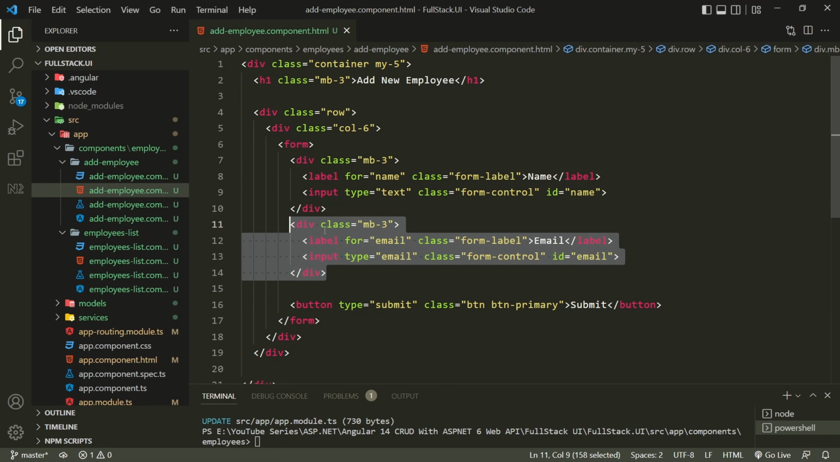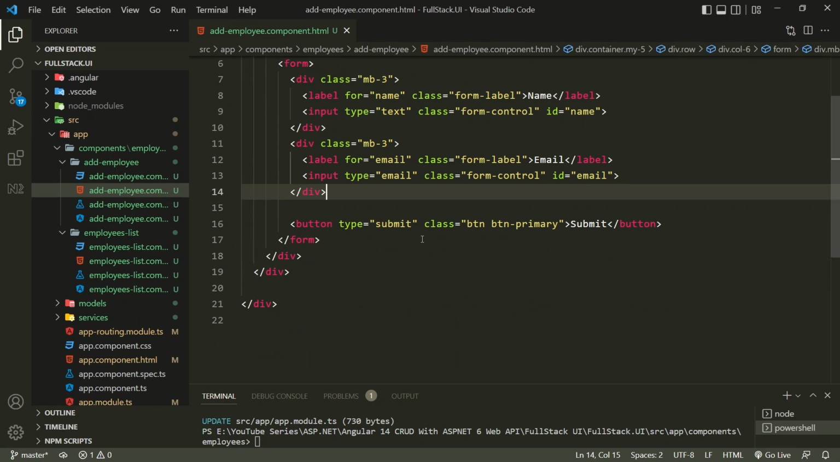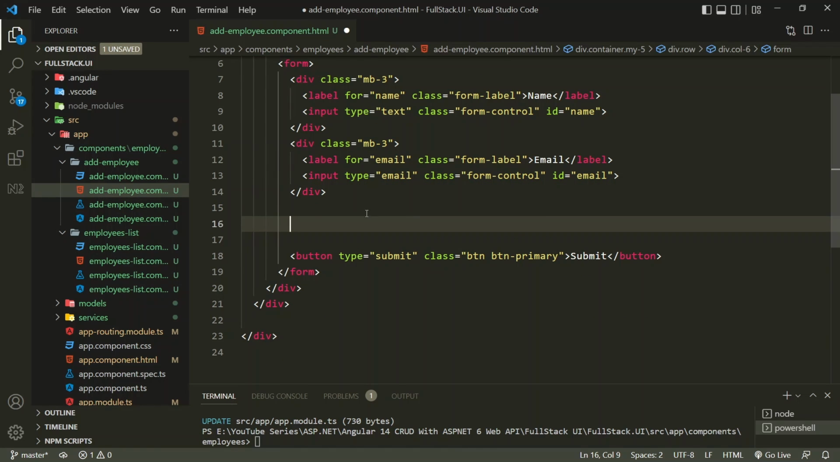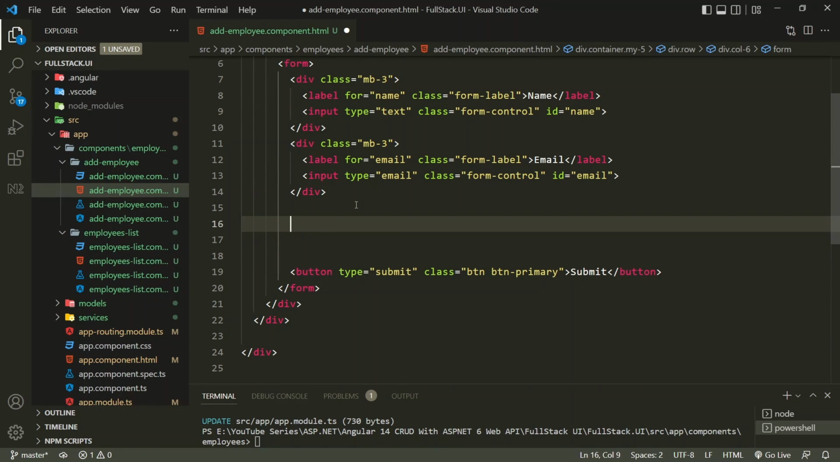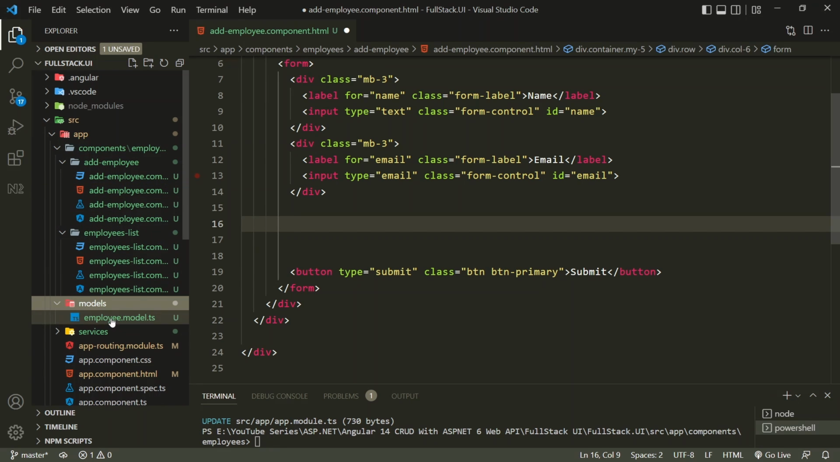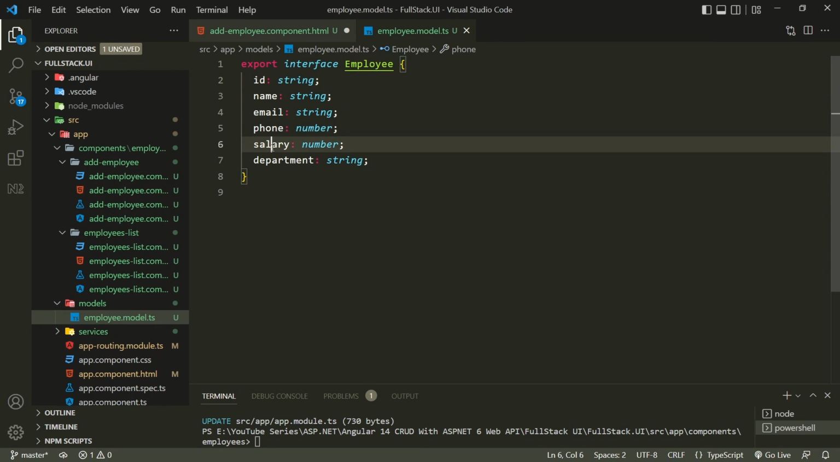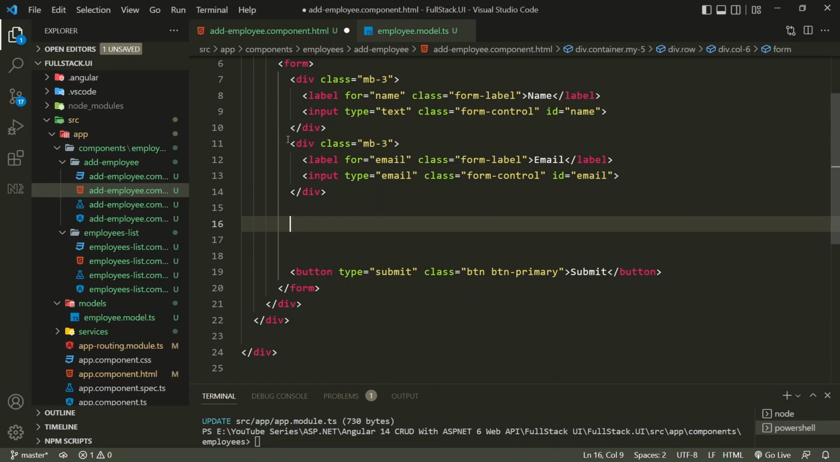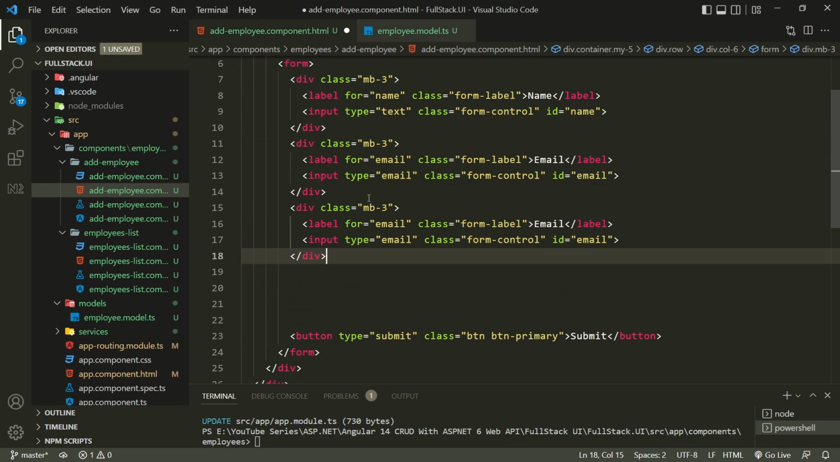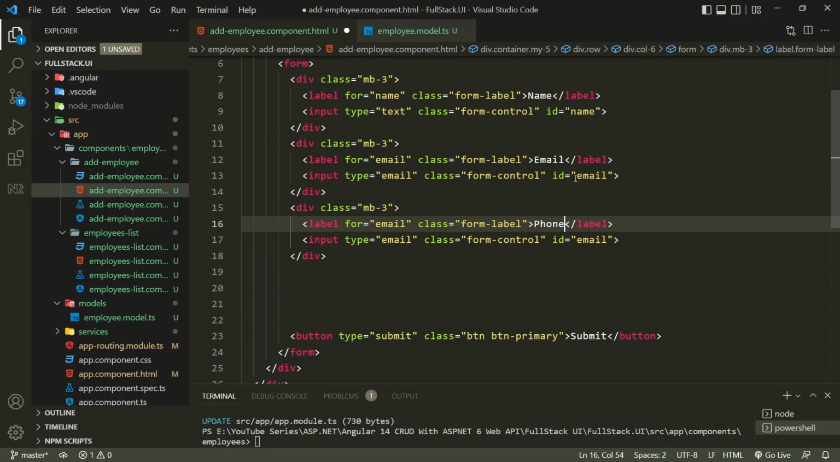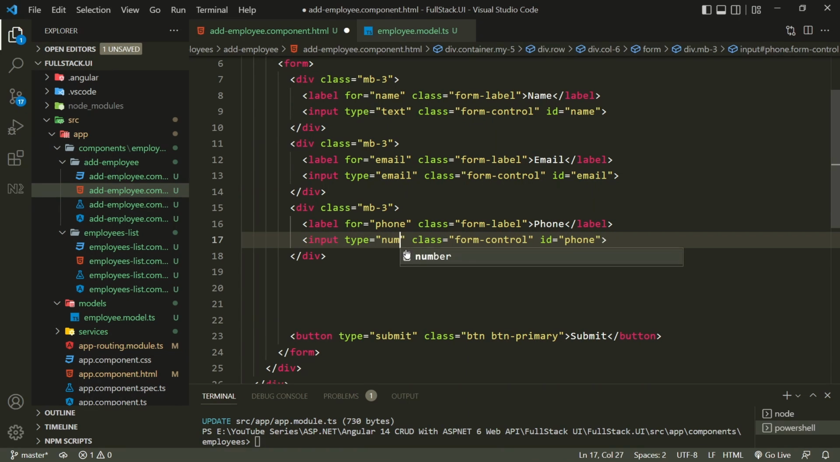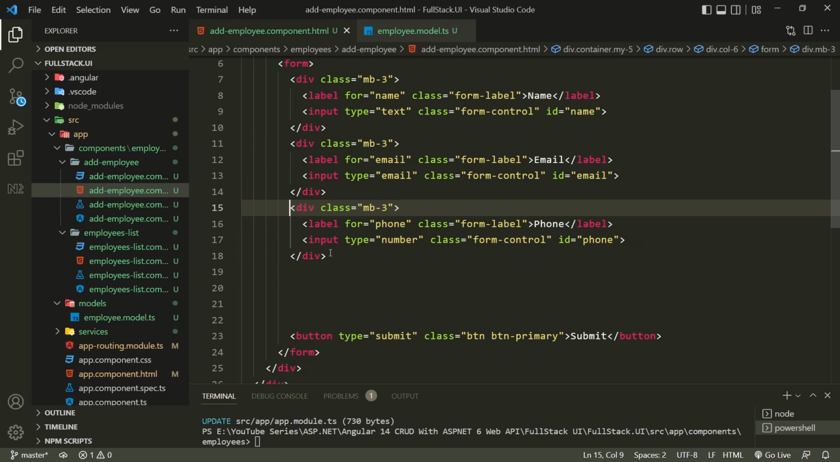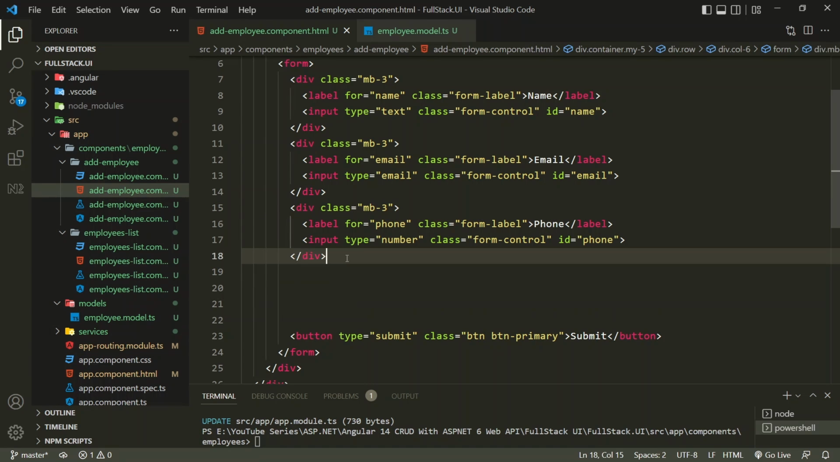And I will do the same thing for the next few input elements as well. Next, I want to see what we need. So I'll go back and see phone, salary, and department. I will first add phone number. So that will be with the label of phone, with a for field of phone and ID of phone as well. This will be of type number, so that the form restricts us to only add numbers.